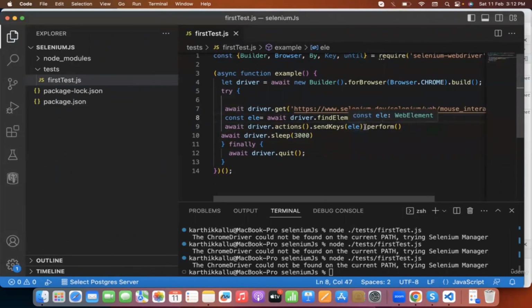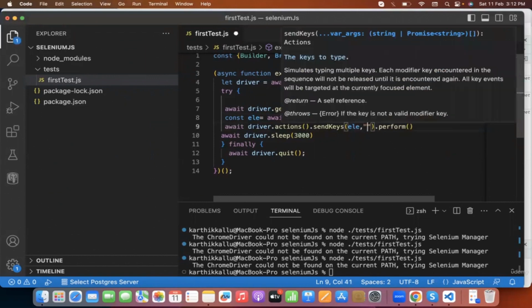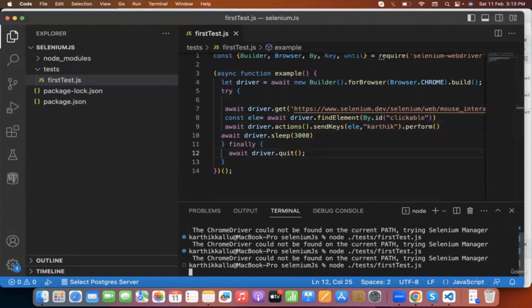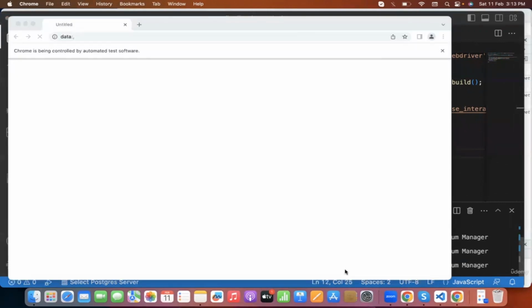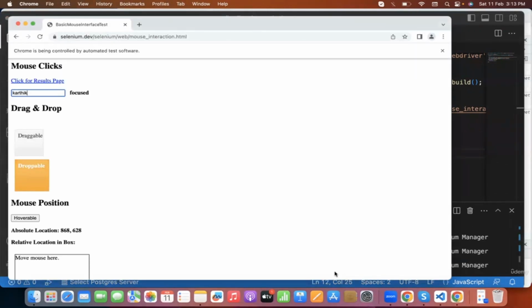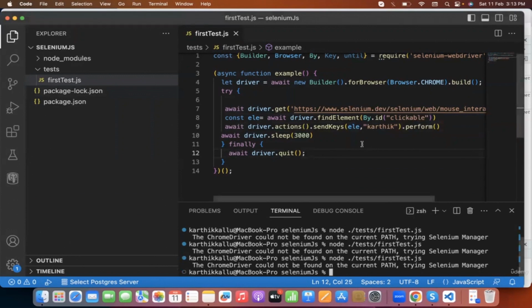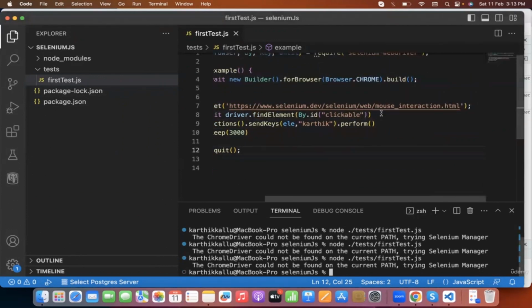Okay. So you can send some text here. Okay. Let's say I want to type my name. That is Karthik. Okay. So you can do something like this. Okay. Let me execute it. You see, it typed the Karthik. Okay. So even send keys we can directly do from here.